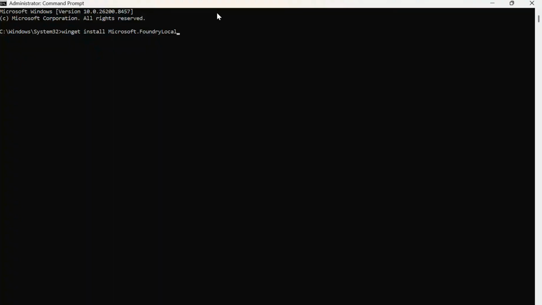So let's proceed with the installation. In order to install Foundry Local, you need to make sure that you first run your command prompt as an administrator, and then simply type this command: winget install microsoft.foundrylocal.